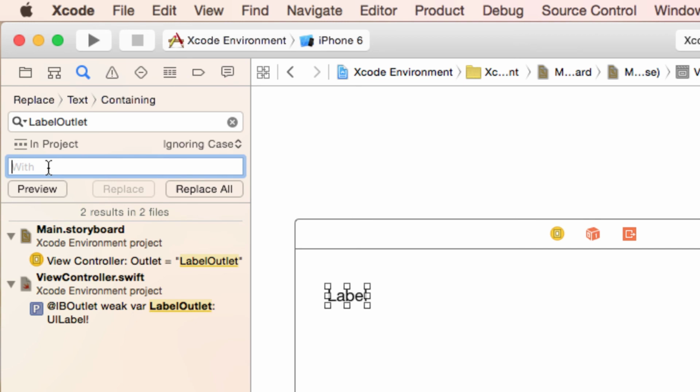And now I'm going to decide what I want to replace it with. When you're coming up with names, it's a really good practice to come up with very descriptive names. This label is eventually going to say hello world, and it's a label, and it's an outlet. So I'm going to make my name hello world label outlet, and then click replace all.